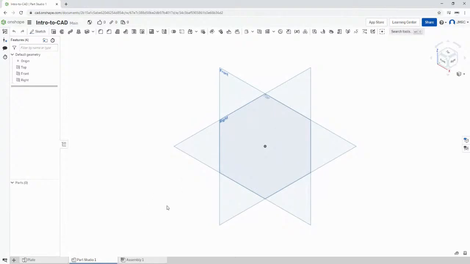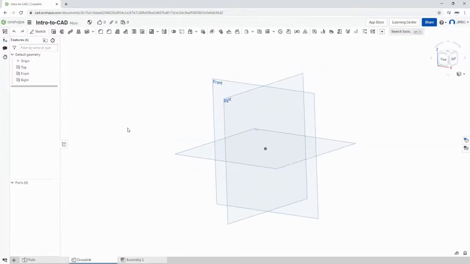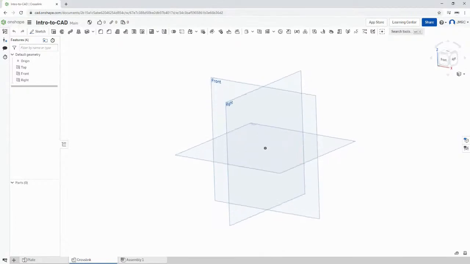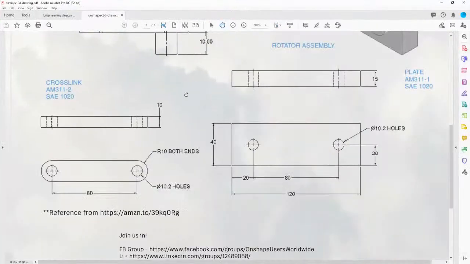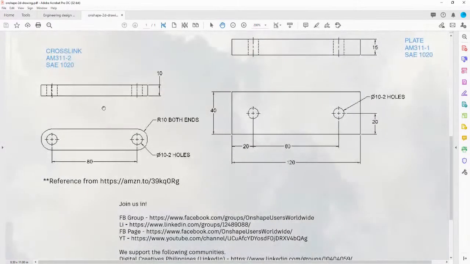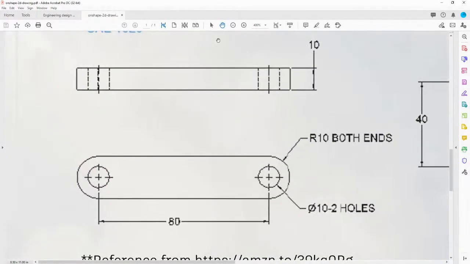So for organization, let me head up to our tab once more, currently named Part Studio 1. I'm going to right click on this and select rename. Let's rename this to crosslink. Hitting enter. Okay, so next, let's create the sketch for our crosslink.